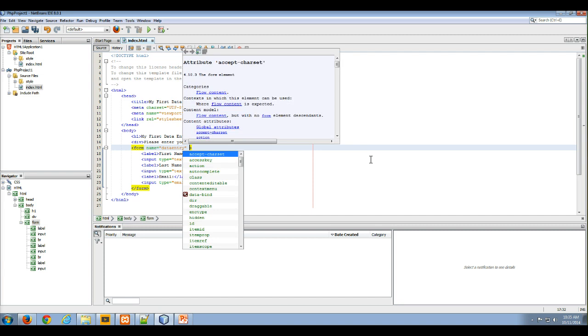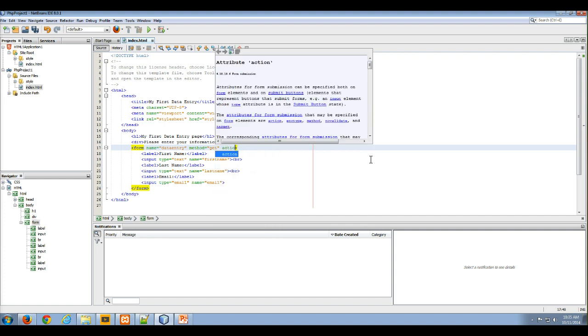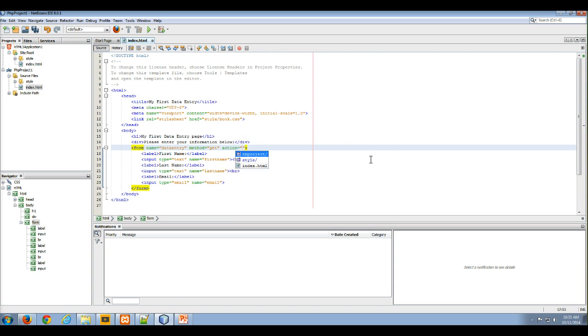Then we're going to use a method attribute. And the method attribute is going to determine how this data is being sent from this form to the next form. The first method we're going to use is the get method, and then we're going to use an action attribute, and we're going to say what file is going to be displayed. So we're going to call that just display.php, and we'll create that file in just a minute.